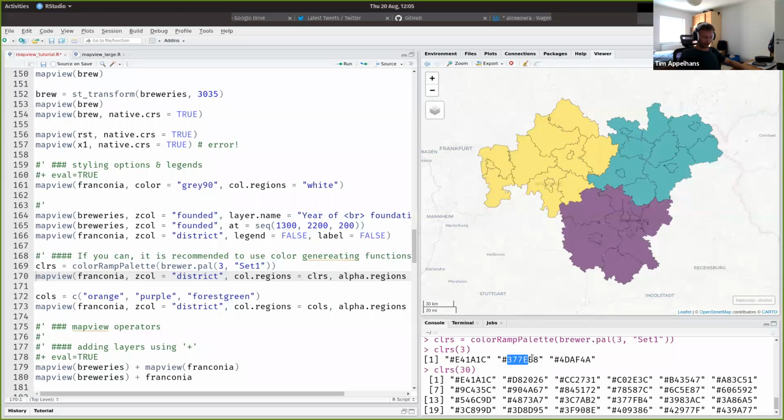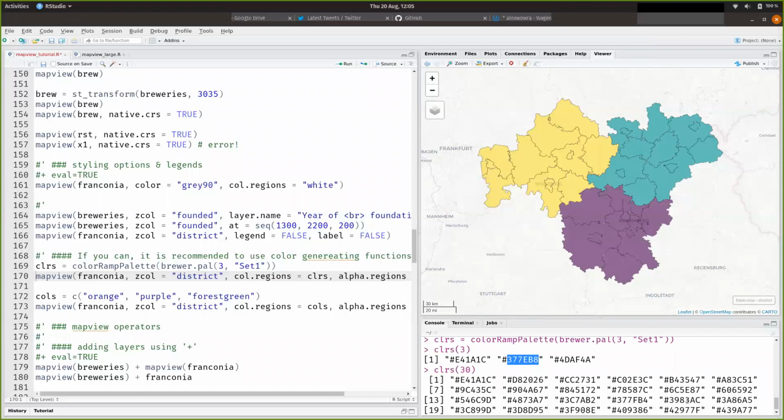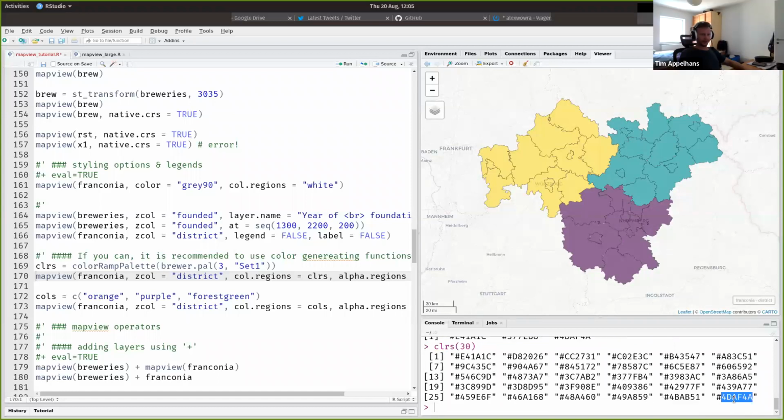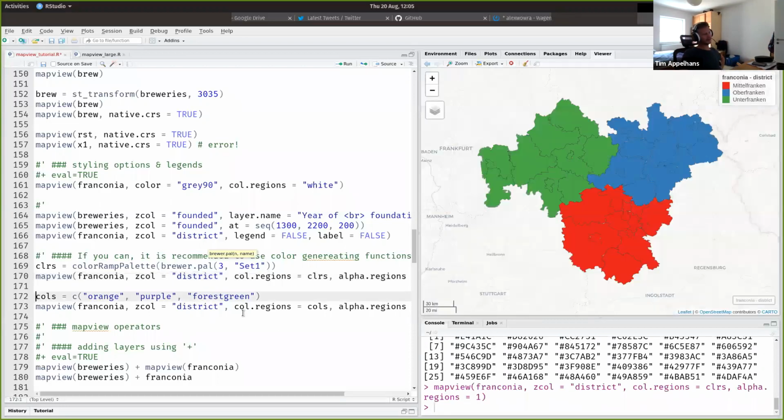So that one should be somewhere in the middle here. I'm not sure where it is, or maybe it's just interpolating. But you get the other one at the end. And so it's basically just interpolating between those colors. And then if you pass this to the col.regions argument, then mapview will color those regions according to your color representation.